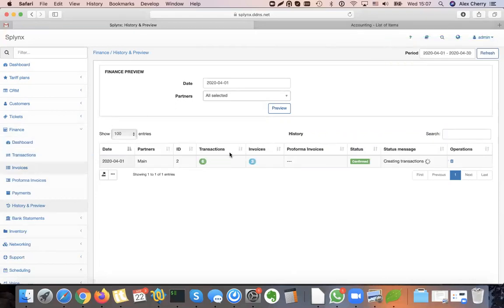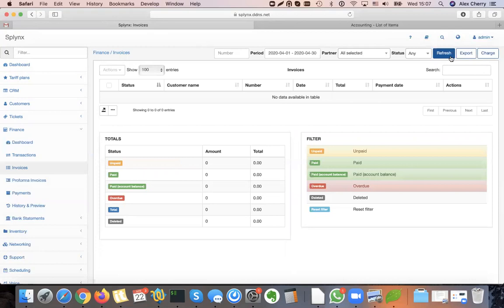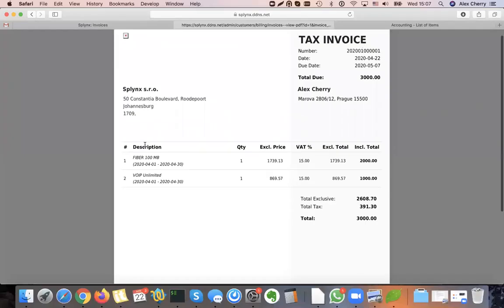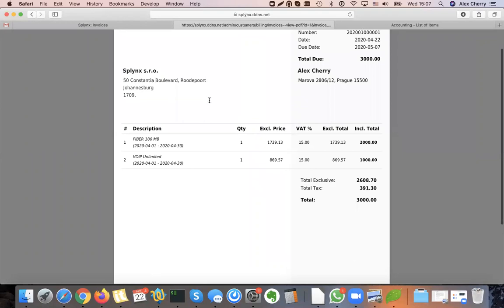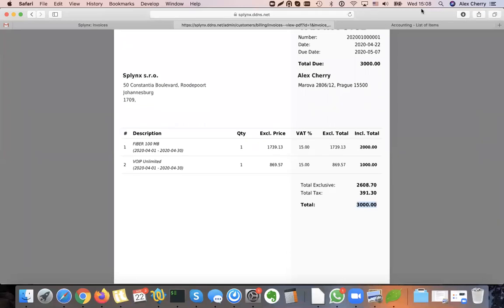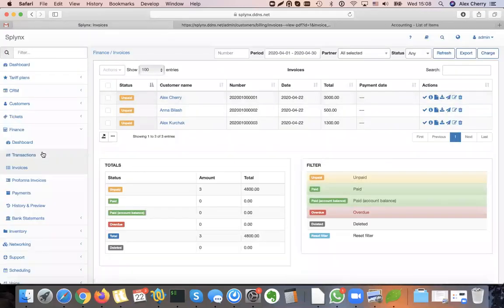And now when I go to my invoices, I see again there are invoices. If I open, it shows me there is a Splynx company and fiber 100 meg and voice unlimited. It shows me the total amount of 3,000 rand, and it's including VAT of 15%. Okay, we go to the next step and let's check transactions.